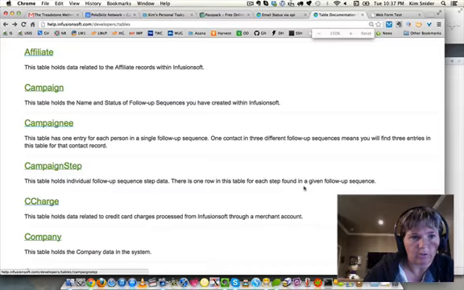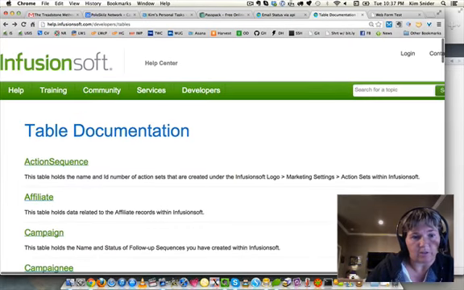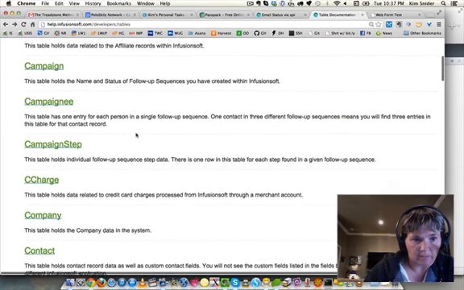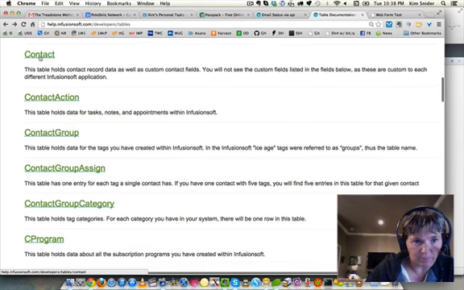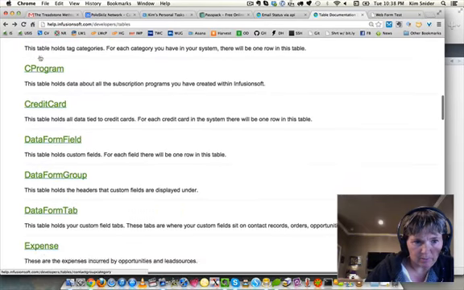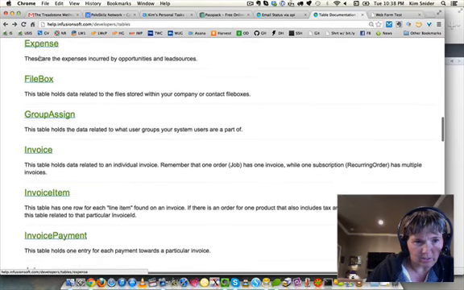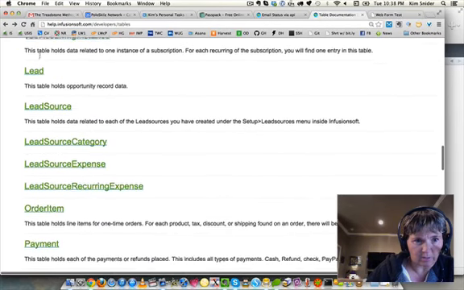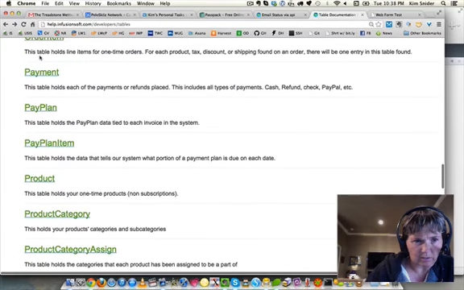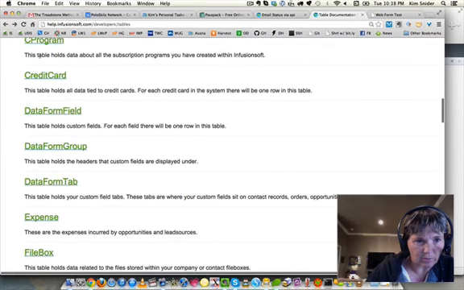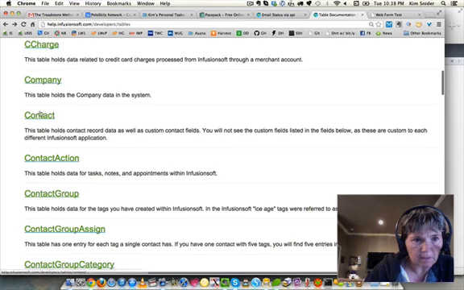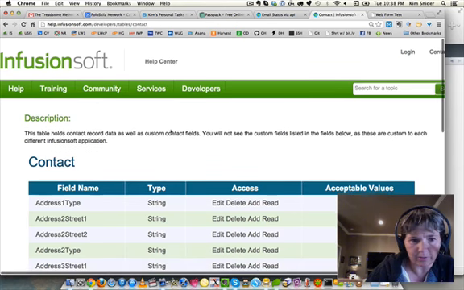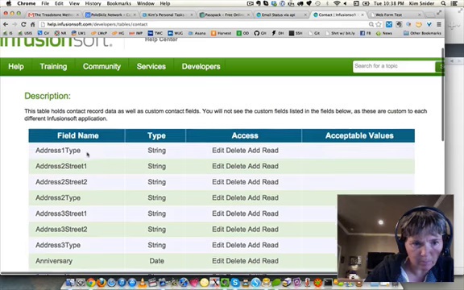Here's a list of all the tables that I have available to me, and the one that I'm working with right now is the contact table. But I'm just going to look through here and see if there's anything obvious about emails and status. I think it is probably in here, so maybe I can update it right here. Contact. This is going to tell me all the fields in the contact table.